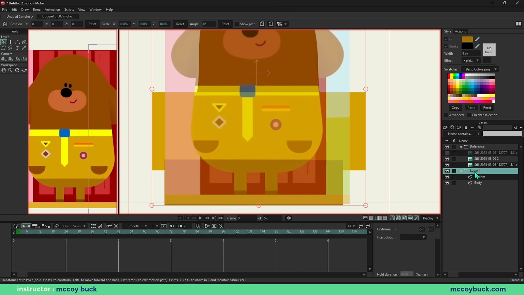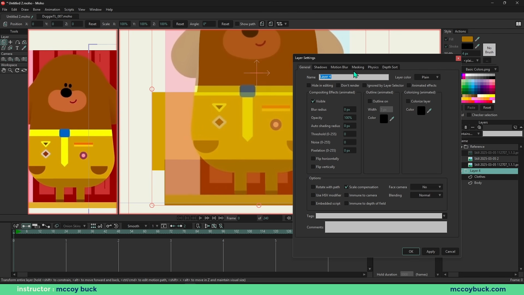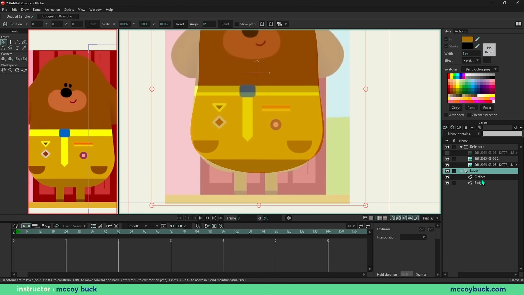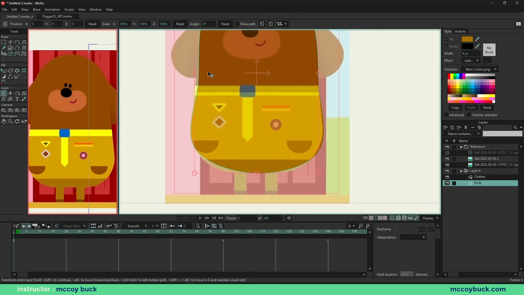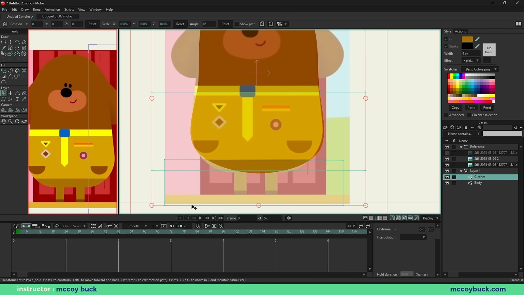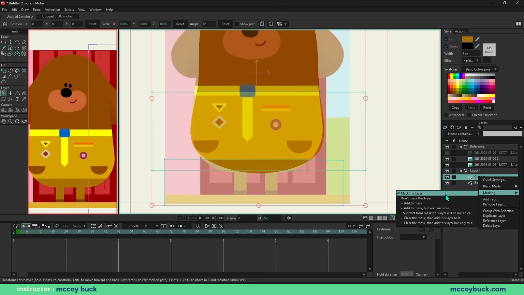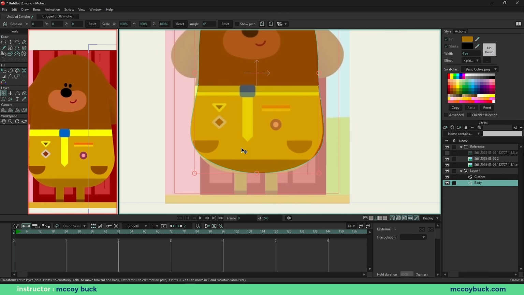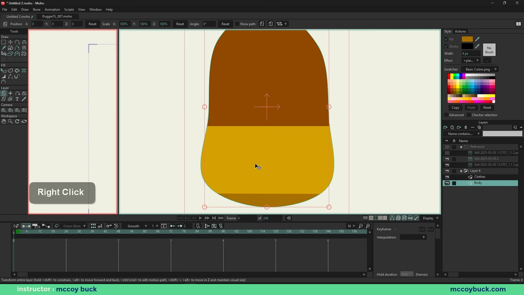So I'm just going to create the mask right now by double clicking on the group layer, go to mask, and then I'm going to set this to hide all. And what that means essentially is anything that's not inside of the body will be hidden. So the clothes, because these parts are outside of the mask, which is the body, they will be hidden. And then Moho automatically sets this to mask this layer, which is exactly what we want. We want the clothes layer to be masked by the body. And again, I'll toggle off my reference so we can see that's what that's looking like.